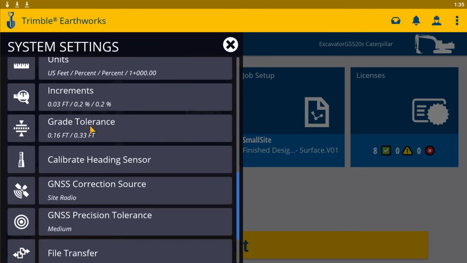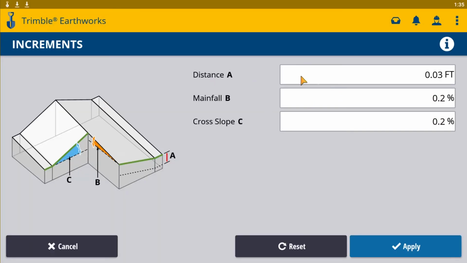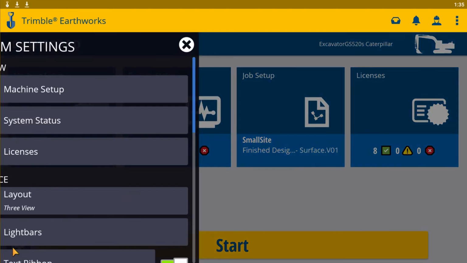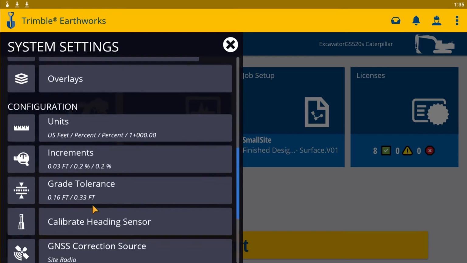Increments. So the operator can now go into here and change increments. What this means is each time the operator depresses the buttons on his joystick for his vertical offset or cross slope, he can change the increment. Right now, each time the operator changes his vertical offset using his joystick and his button, it would change 3/100ths of a foot. So you can customize that to whatever works best for you as the operator.